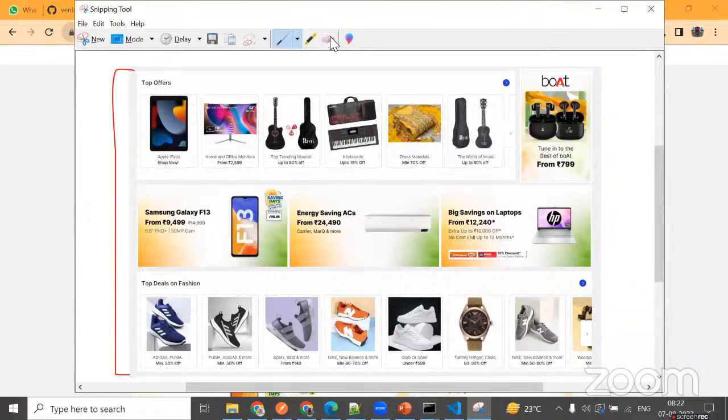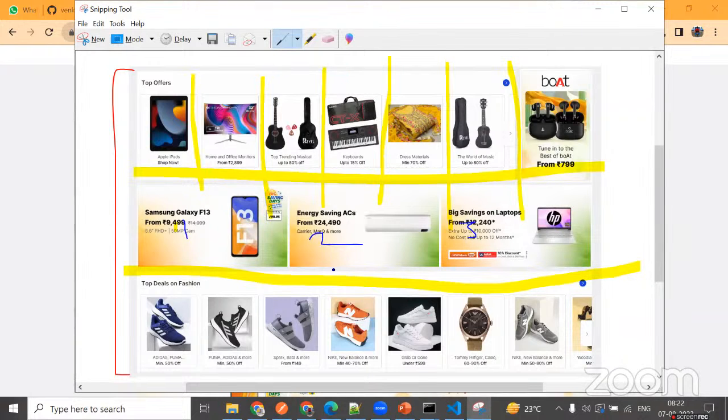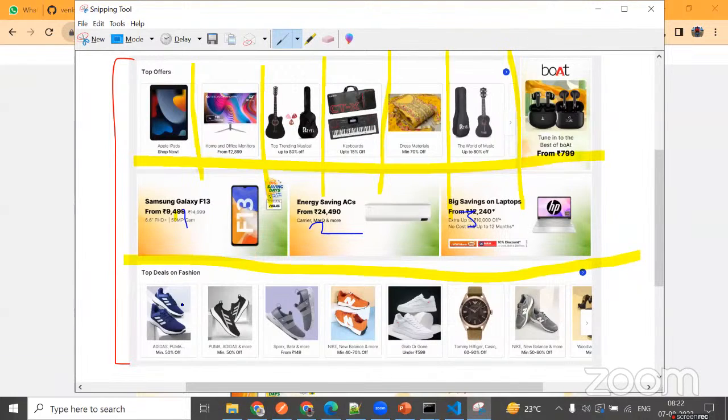One table, one row with how many columns? 1, 2, 3, 4, 5, 6, 7. This also looks like one row with how many columns? Three columns: 1, 2, 3. Similarly, that means we can develop a website completely with a table. Yes or no, guys? Yes. Okay, so anyone has other points?